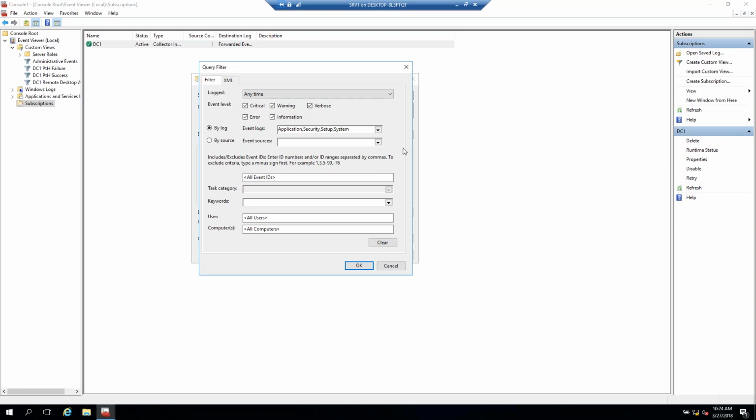And of course, you can create more than one subscription, which is important to note. Here I'm keeping it simple. I'm going to collect all events basically. But I can filter it and just collect particular event IDs. I can filter by keyword or user or even computer if I have more than one computer in the subscription. So it's really easy to set up a subscription here.